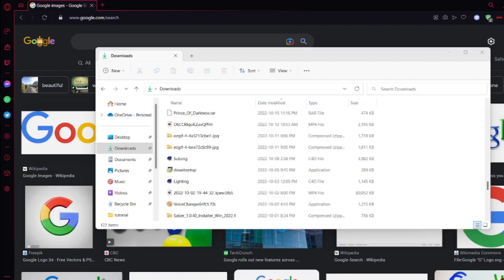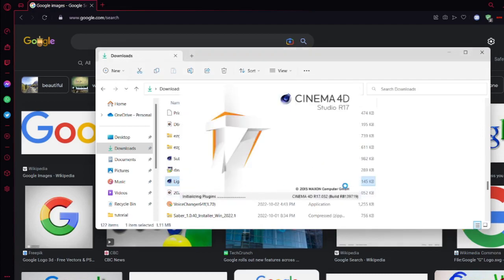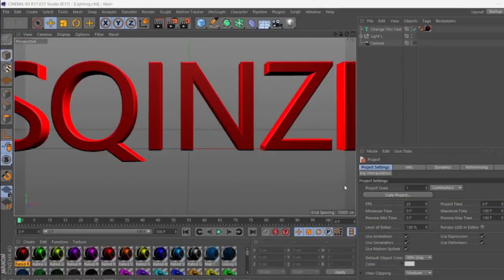So once you install Cinema 4D, you're gonna want to install this Lightroom called Lighting. And in this Lightroom, once you double click on it and open it up in Cinema 4D, boom, the text will be right here. Everything is set up for you. You don't have to go to MoGraph or do any sort of extra work. Everything's set up for you.